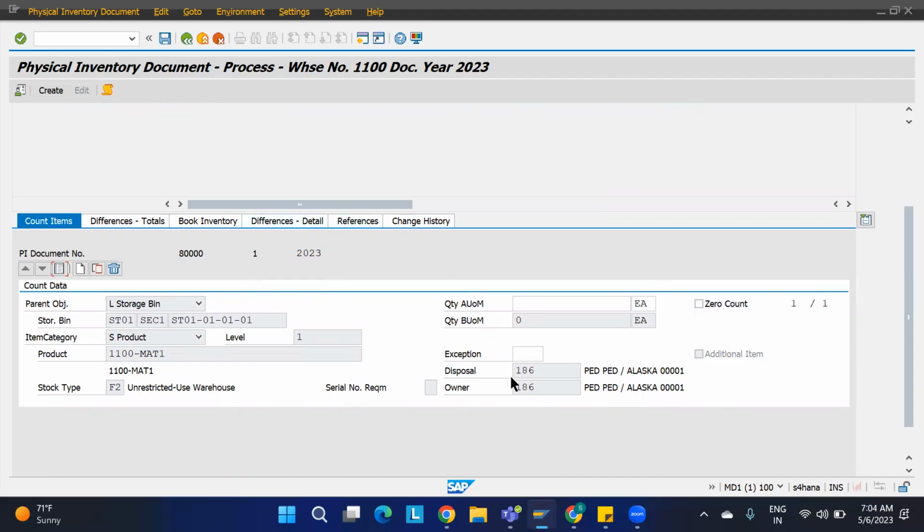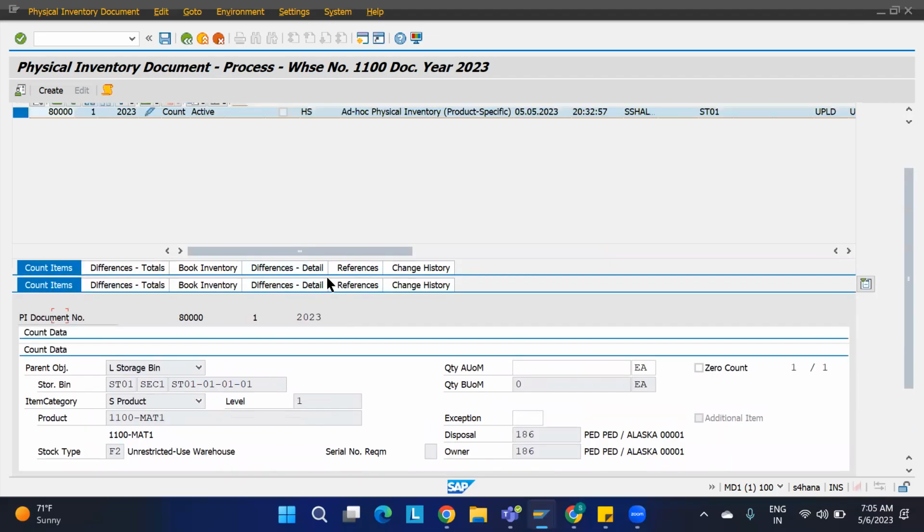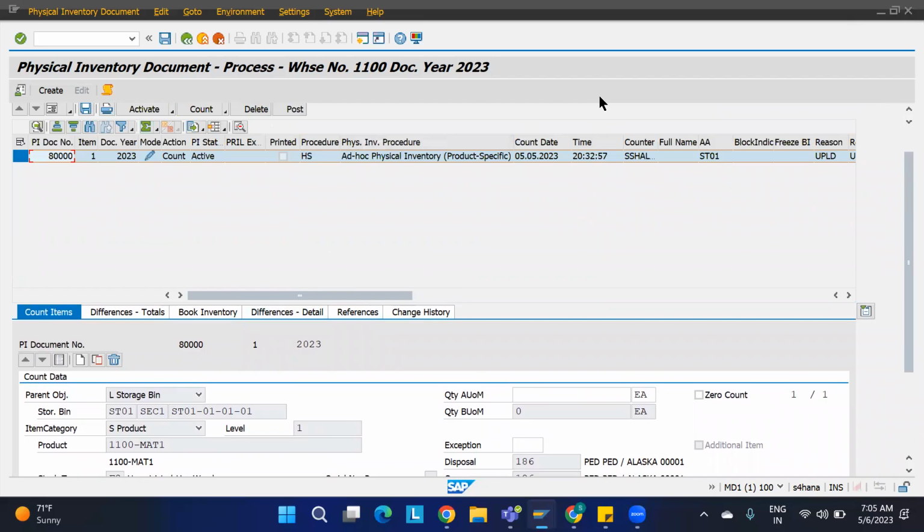Yesterday we have taken this. You remember? Yes. And this is the material and this is the bin. But in this bin, how many materials are there? I'm not seeing it here. Okay, one minute, we're going to check.